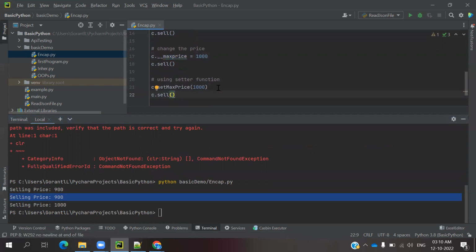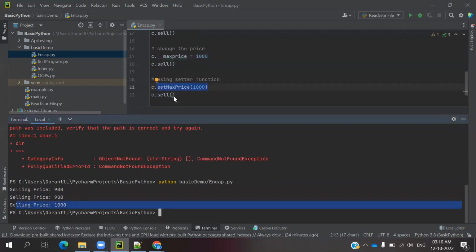And when we try to set the max price to that value, the third condition gives 1,000, because it is modified. We are setting a value to the private value which was already initialized at the starting time of the program. This way we can restrict other persons and still access those values. This is all about encapsulation.